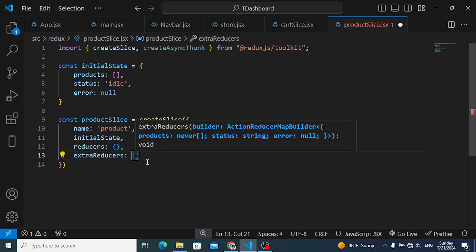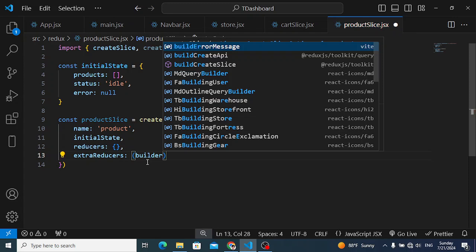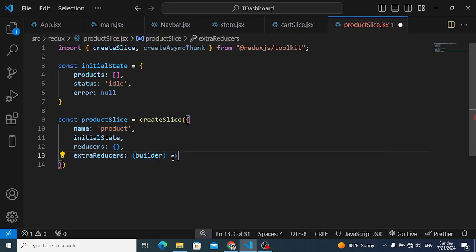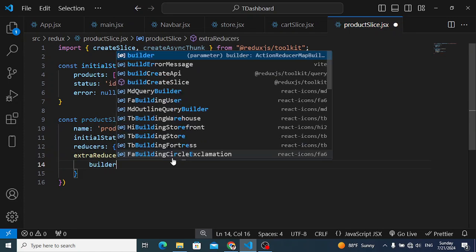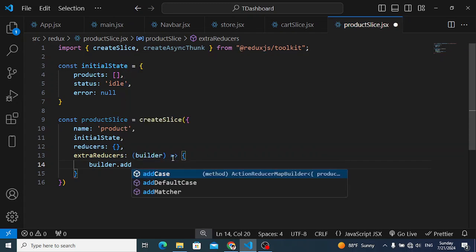This extraReducers will accept a function. So let's pass a builder object, and this builder has different methods. Here we will use the addCase method. Let's do it: builder.addCase. We can also use addMatcher and addDefaultCase, but in this case, for fetching the data, we will use the addCase function.